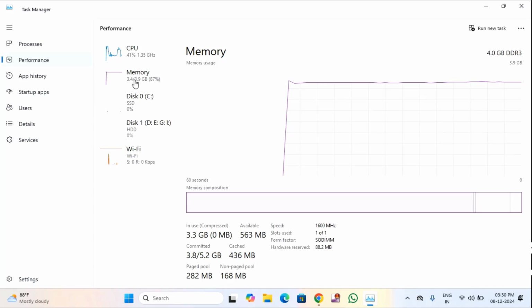The second option you will find here is Memory. In this you'll find how much RAM you have and how much RAM it's using. You can see in total I have 4 GB RAM and 3.4 GB RAM is being used currently. So how much is available is 570.